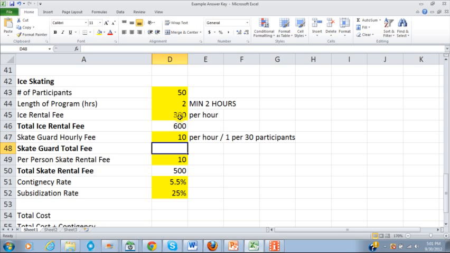So we could simply multiply. We know we need 1 per 30 participants. So we could say, we know there's 2, so we're going to multiply this, and so on. Let's make it a little more fun.